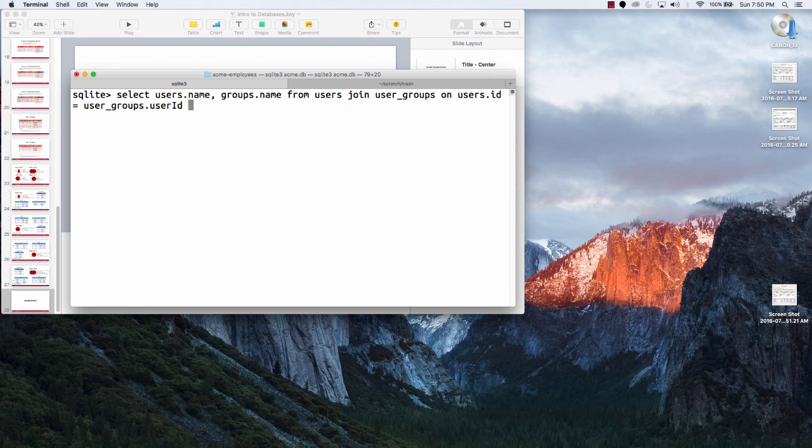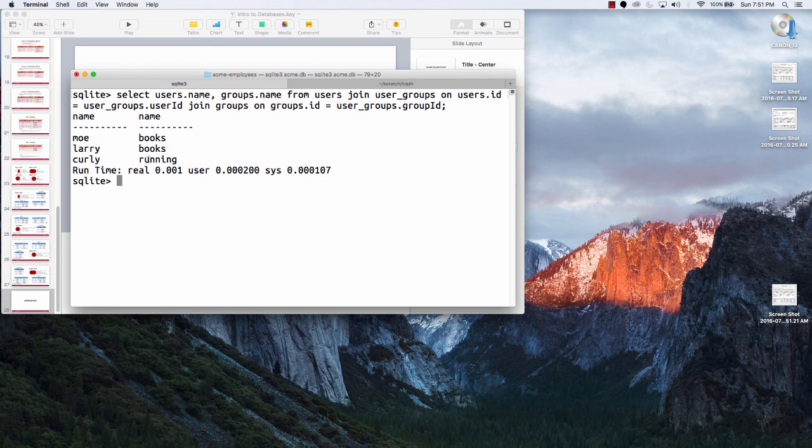And then on top of that, we're going to do another join, on groups. This is a very common thing where you have this many-to-many table. So users is related to user groups, and groups is related to user groups. So now we join on groups, and we say where the groups ID is equal to the user groups, and in this case, it's going to be the group ID. And that should give us, look, Mo is in books, Larry is in books, Curly is in running.